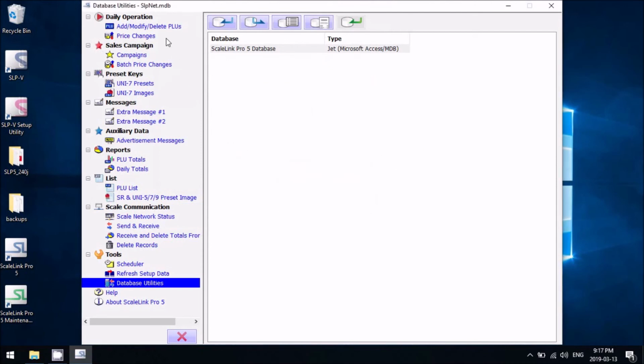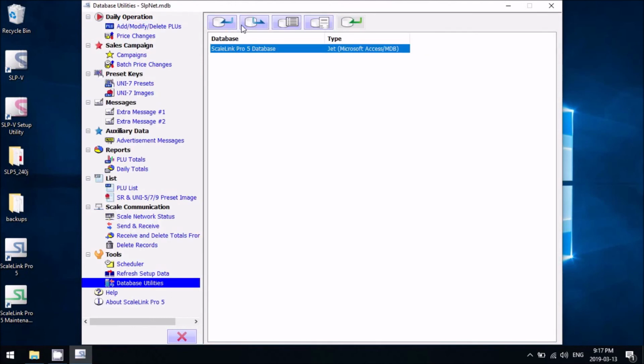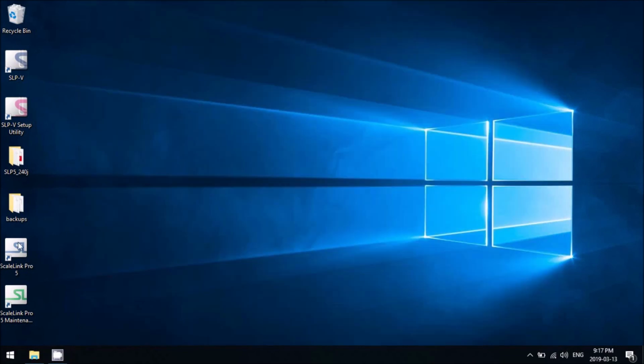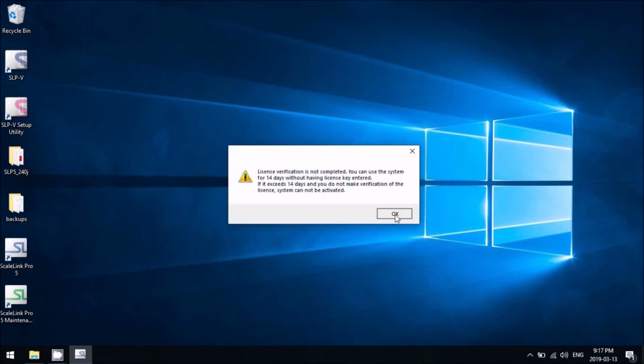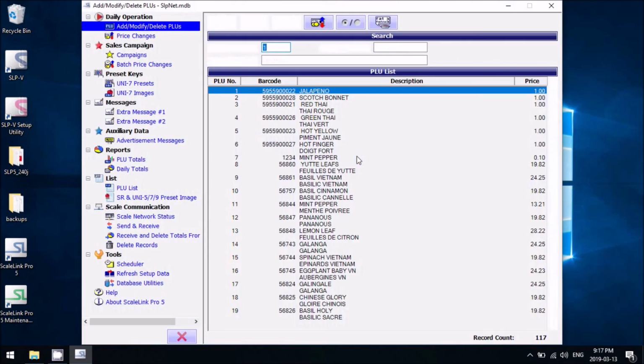it's complete. What you can do now, you can verify the database under add, modify, delete PLUs. If you don't see the data that has been migrated there, you can try doing the database utilities again and reloading the database, those three steps again, and then closing the program and then reopening it. Verify later. Okay. And then your data has migrated over.